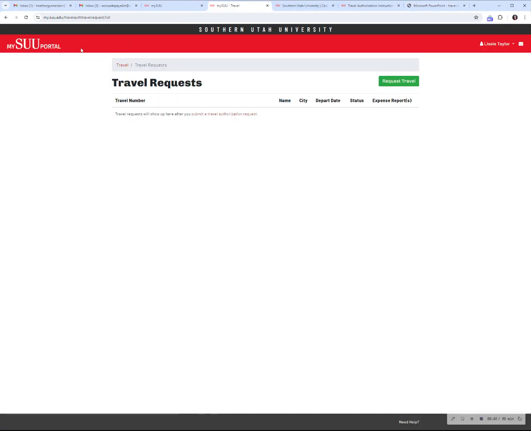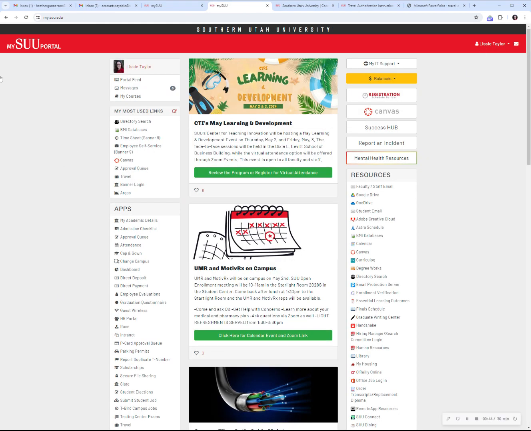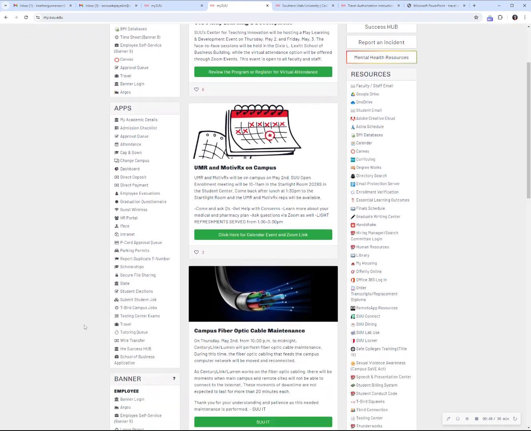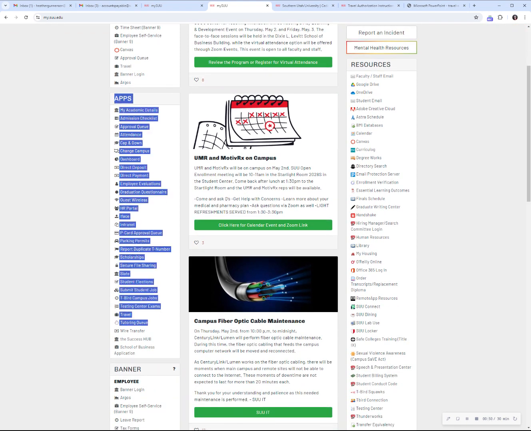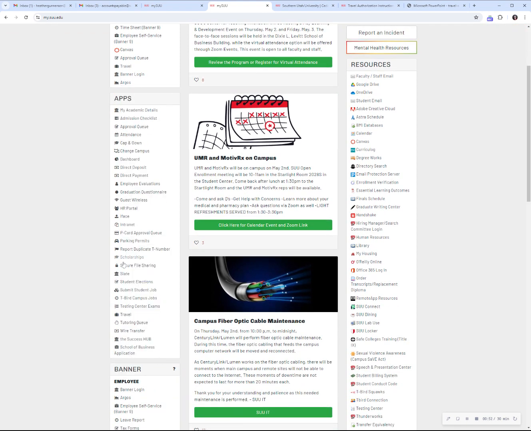So if we go to our SUU portal, this is my portal right here, we're going to navigate to the travel button under the apps section. So here's the app section, and we are going to click on the travel button right here. So we're going to go ahead and click that.